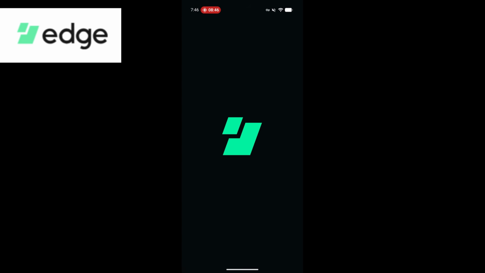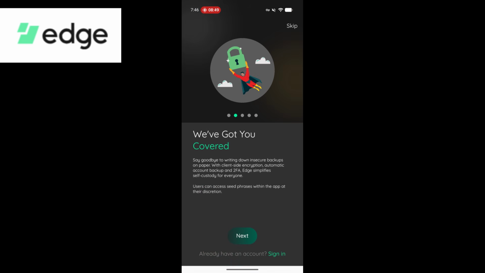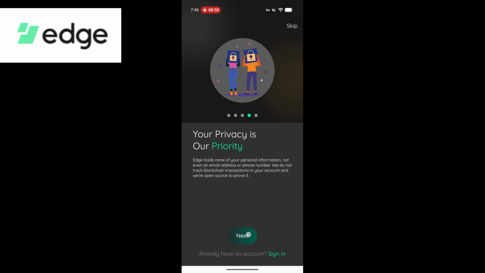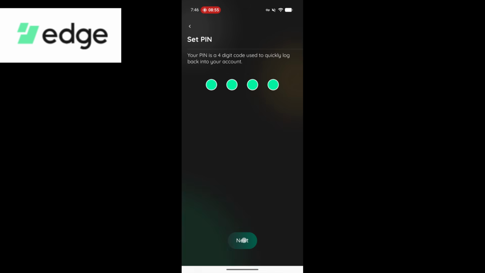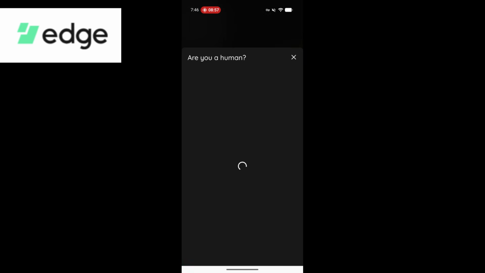Edge Wallet has a different verification method. First, you set a PIN in Edge Wallet. Using Edge Wallet over Tor, there are several prompts to verify I'm a human.